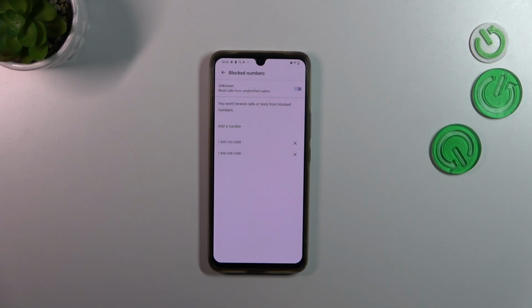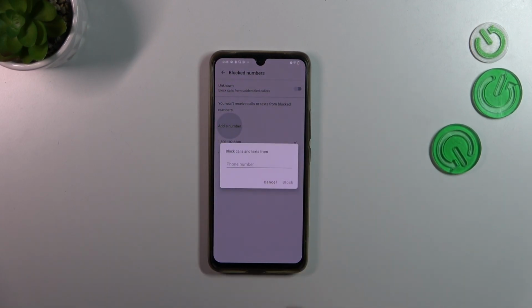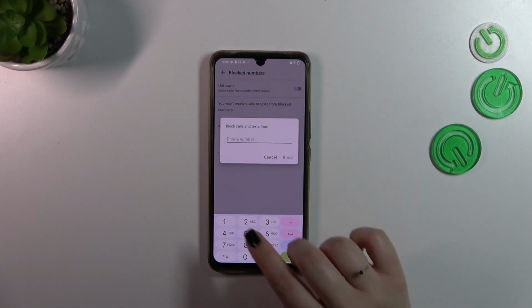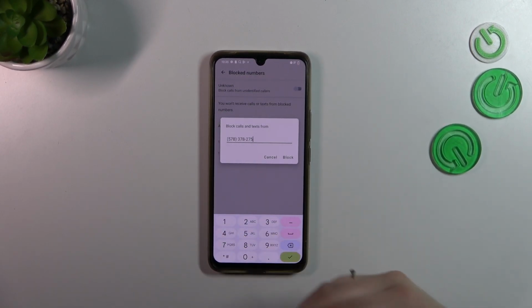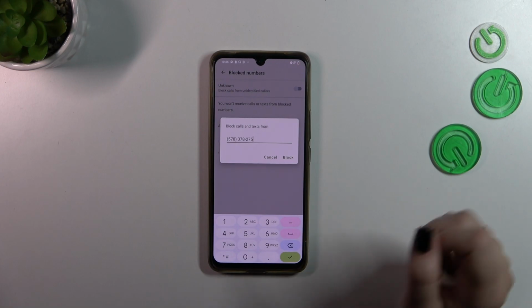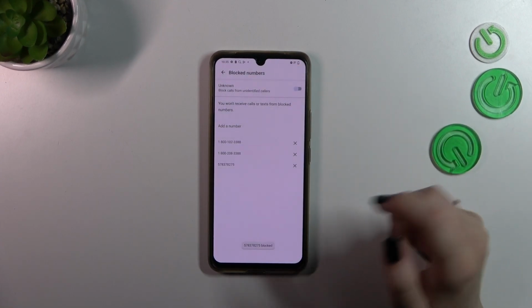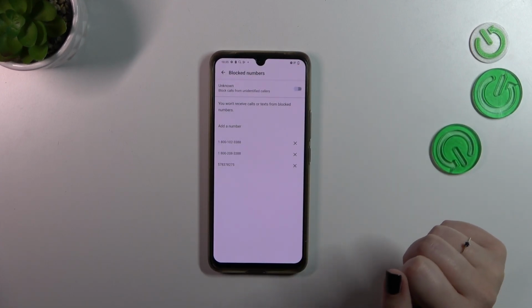And as I said, here you can add a number manually. So let's tap on add a number, and you've got this section where you can enter the number manually or you can paste it if you've got it copied, and simply tap on block. And as you can see, it will immediately appear on a blacklist.